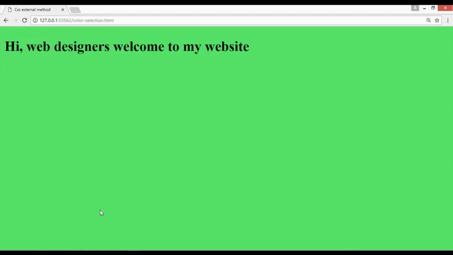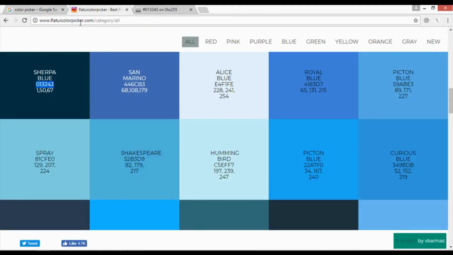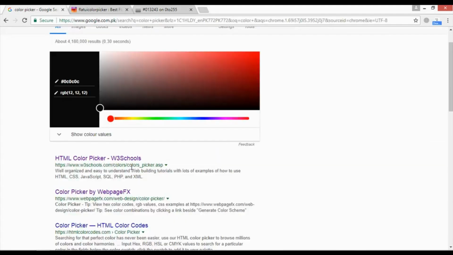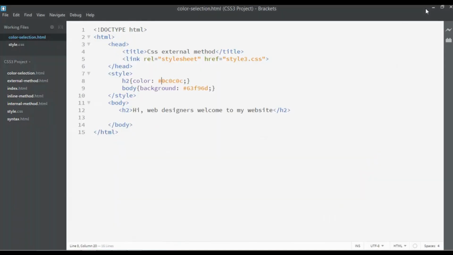So I hope you understand how we can select a text color and how we can select a background color for our website. So you can just use these websites, colorpicker.com, you can see, and flat UI picker and 0 to 255, and there are many other websites that you can use to select the color that you want for your website. So I hope you understand.